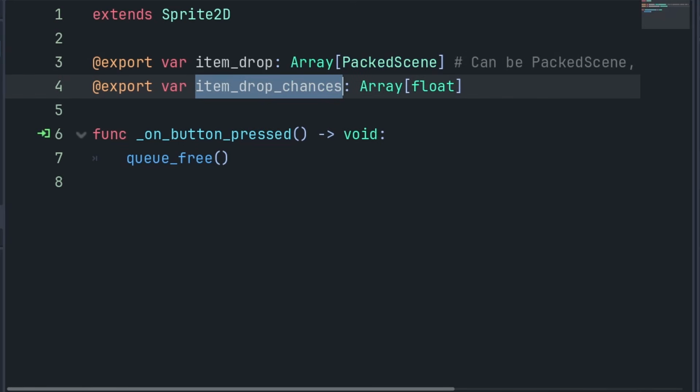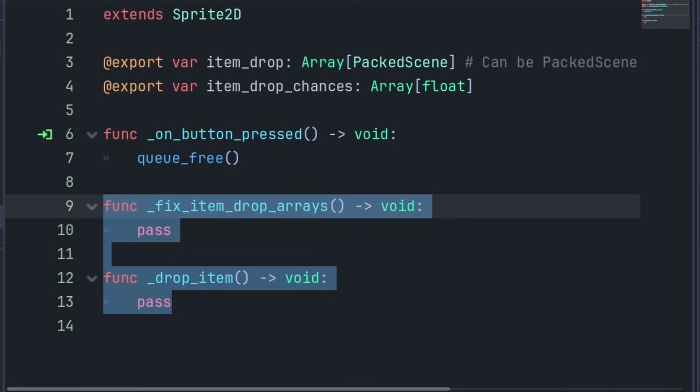Item drop chances is an array of a float, which is the chance that we get each entry in the item drop, as we will sync the first entry of the item drop chances with the first entry of the item drop array, and so on. This is needed to add the weight to the randomness, so that some items are more likely to drop than others. We will then add two custom functions.